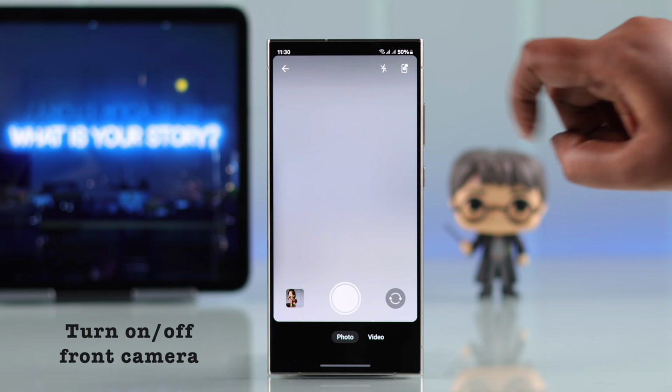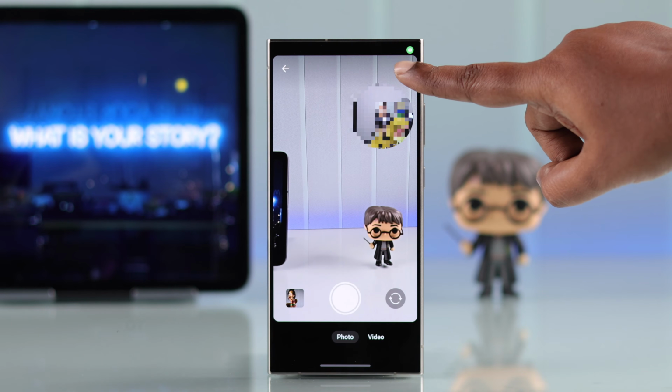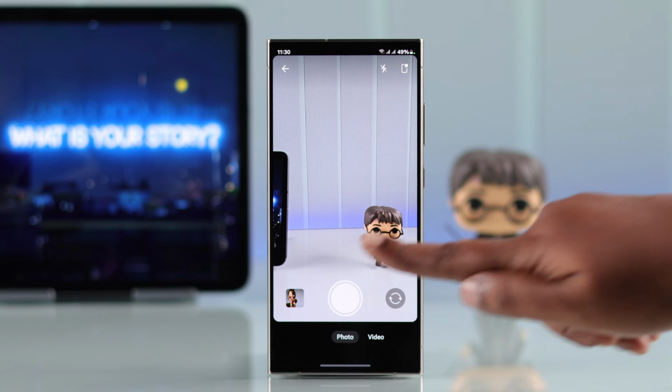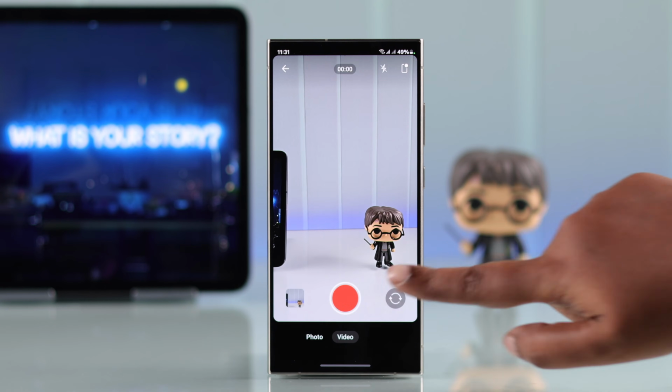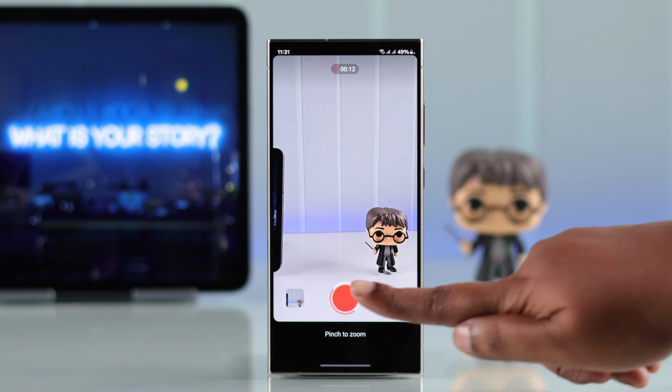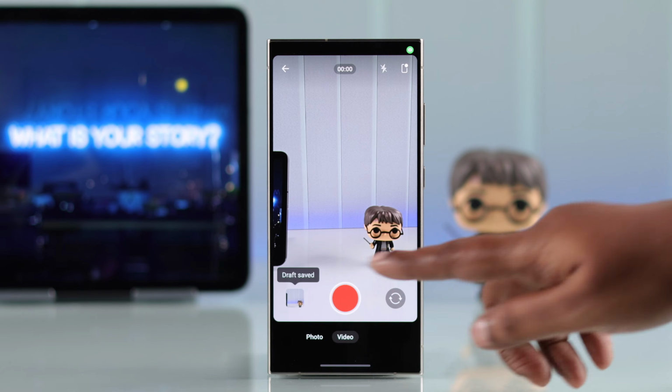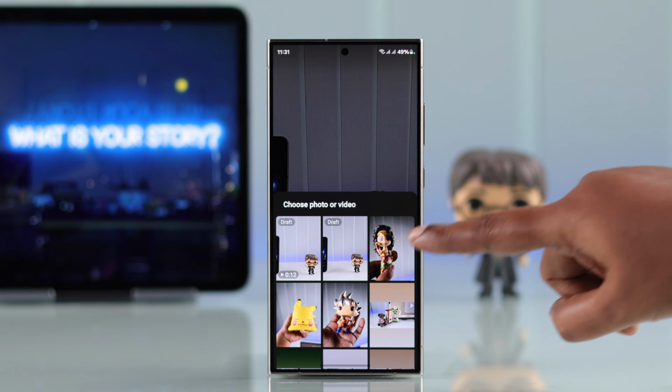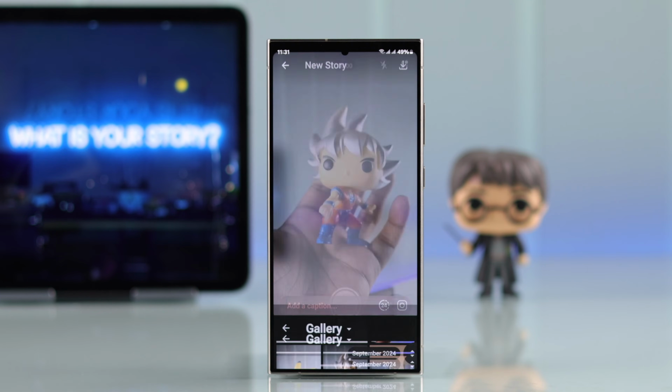First of all, you can turn on or off the front camera, and if you want, you can instantly take a photo or video right then and there to upload and add to your story. Otherwise, what you can do, select any photos or videos from your camera roll or gallery.